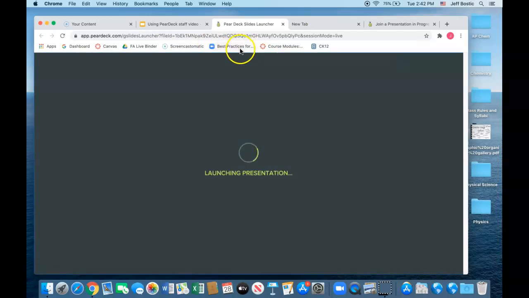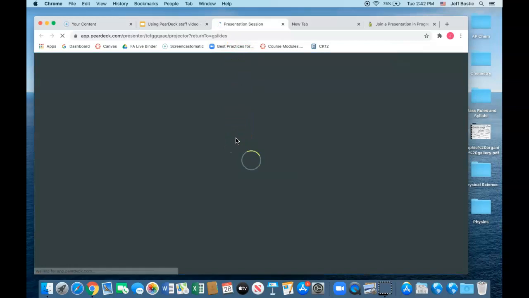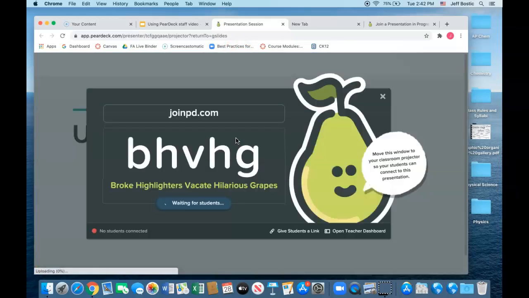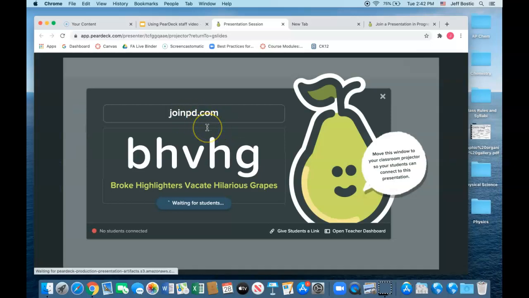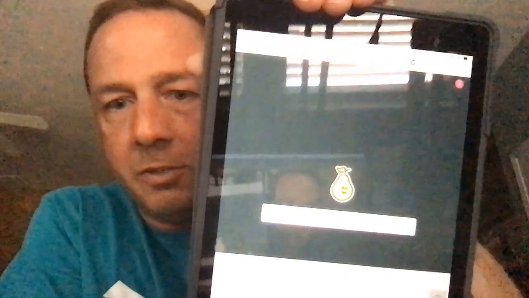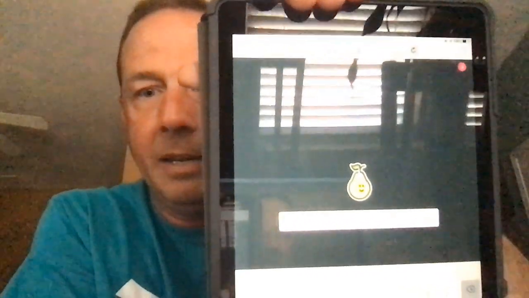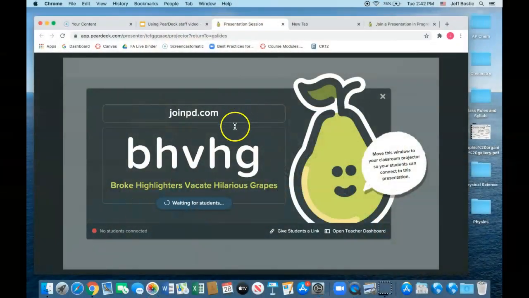and the Pear Deck launcher comes up. The loading screen, here it goes. There are a couple ways you can give your students information on how to join this. You can tell them to go to joinpd.com, and it has a code, BHVHG. So I'm going to try to make my picture big here for a second. Ready? When the students type it in, they get a screen that looks kind of like that, where underneath the Pear Deck logo, they're putting the code in. Now let me make myself small again.